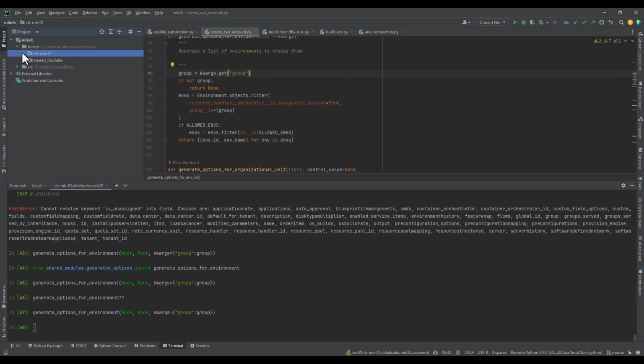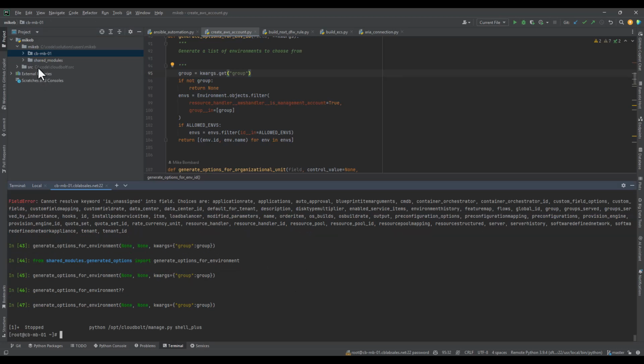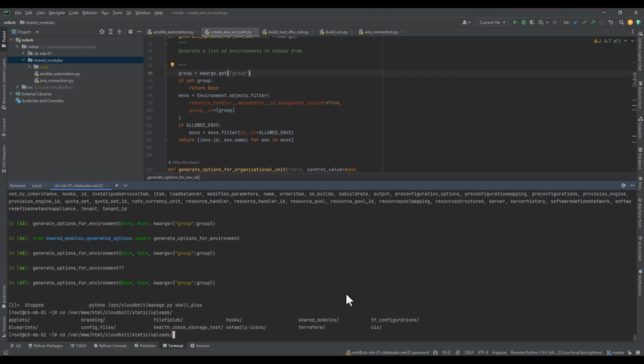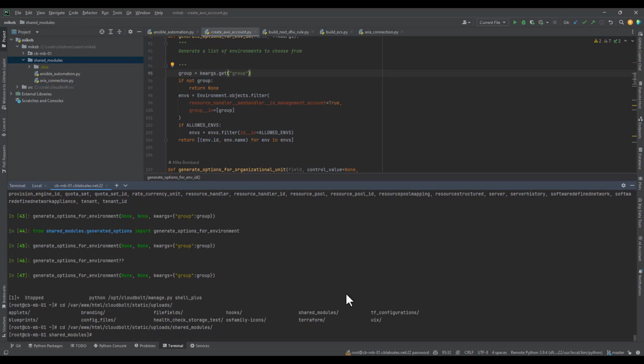So for shared modules, like I'd mentioned earlier, you cannot call them directly on the file system. There is a path on your CloudBolt server where there is a shared modules directory. That path is var/www/html/CloudBolt/static/uploads/shared_modules. So first you have to create it in the CloudBolt database. Then you will see your shared modules here.